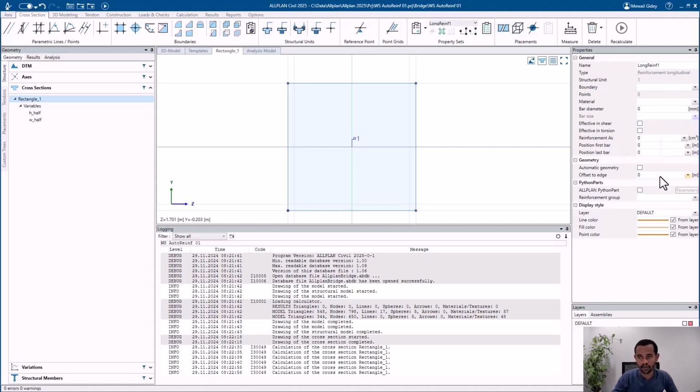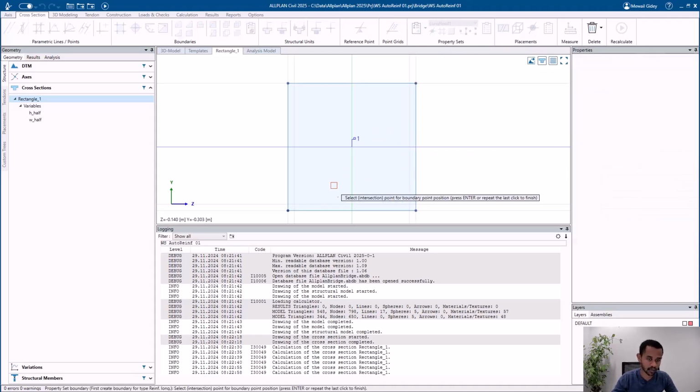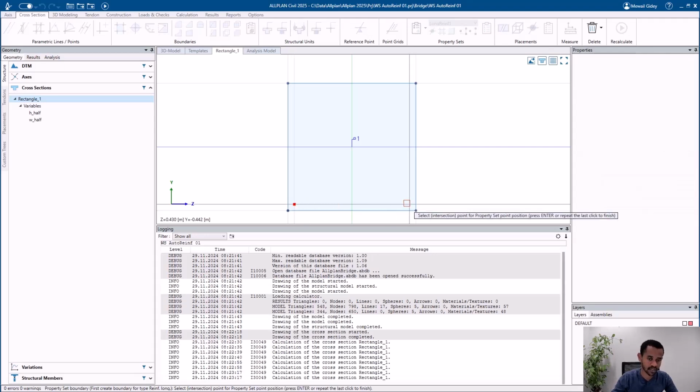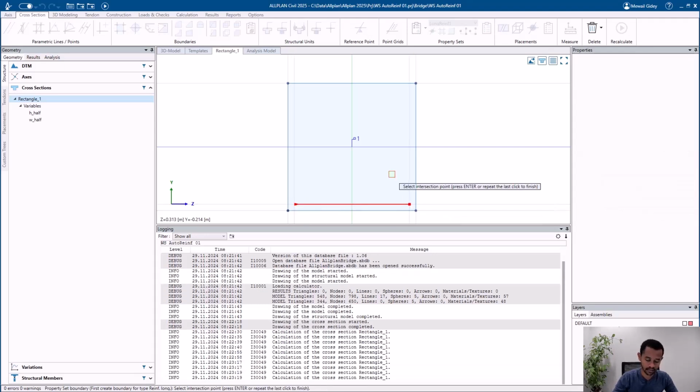Here I have a set of options or a set of properties. The first is the boundary. I need to select the boundary. If I had a boundary, I could choose from the existing boundaries, but because I don't have any boundary, I'm just going to create my own boundary. So I'm saying, okay, I want to start from here, go all the way there, and I have the bars there.